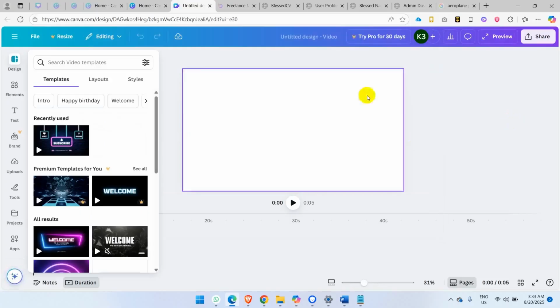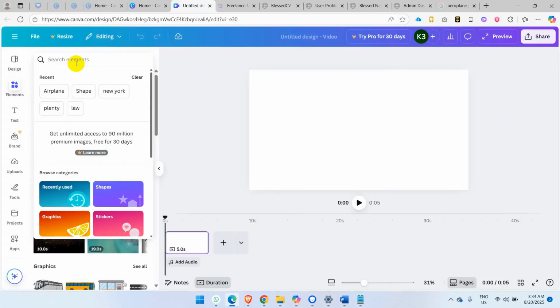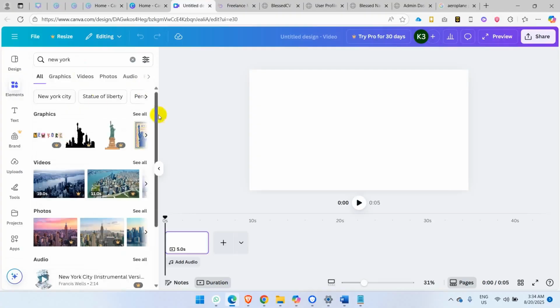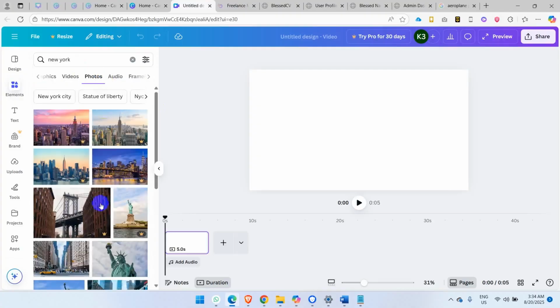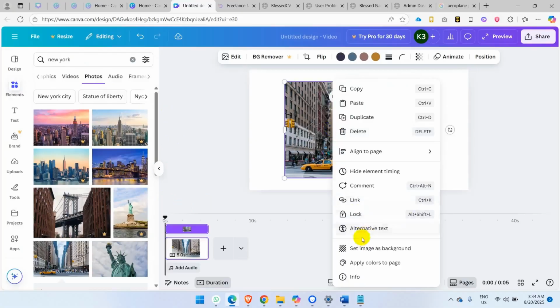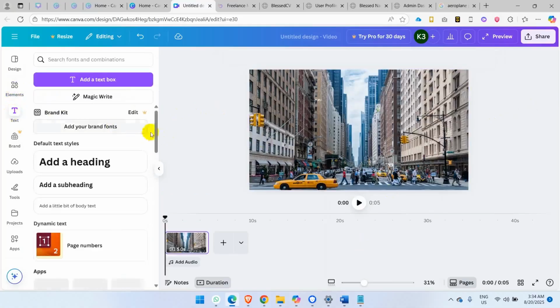From here, I'm going to go to where I have my elements and search for New York. You can decide to just bring in an image to represent New York. I'm going to be using a free image, so I'll select this particular image here. I'm going to use this particular house, bring it in, right click on it, then click set it as background.